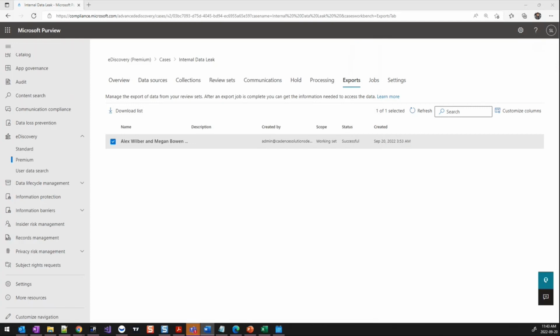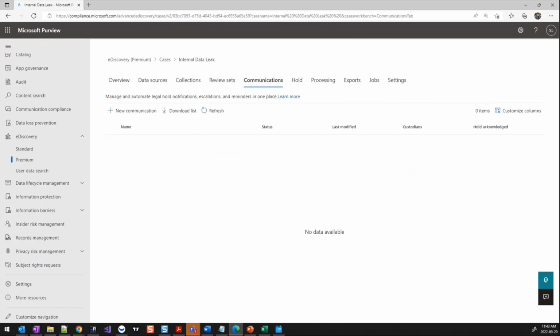There are a couple of other things that we can cover as well. These are features from eDiscovery Premium, communications. I'm just going to go over them briefly. The communication feature allows us to send email notifications to custodians when their files are affected by a hold, so they can get notified for an issuance, reissuance, and release of a hold.